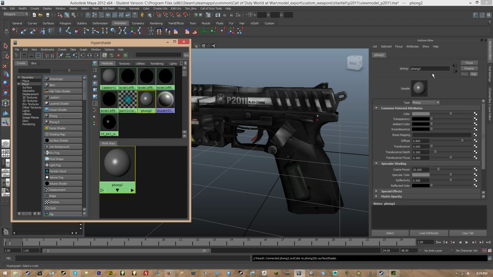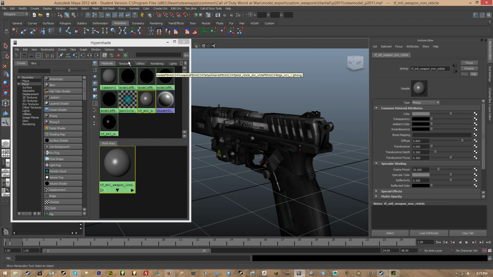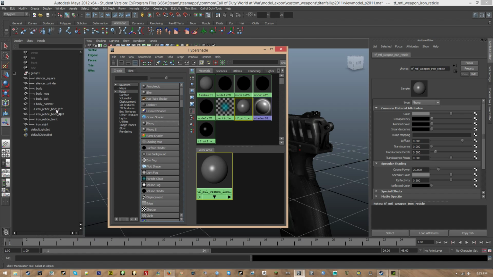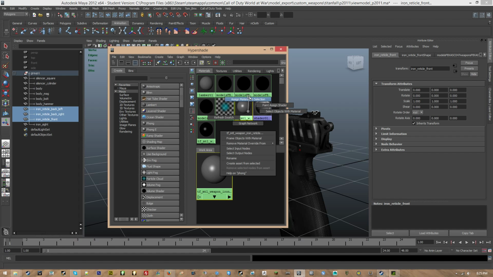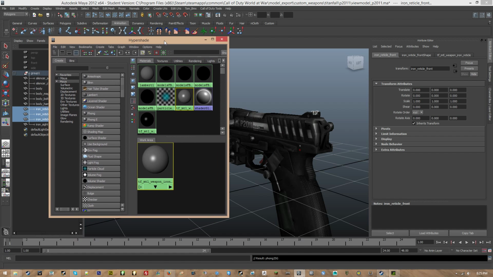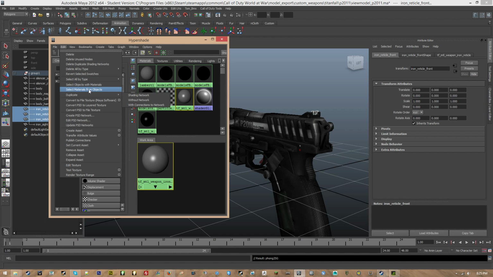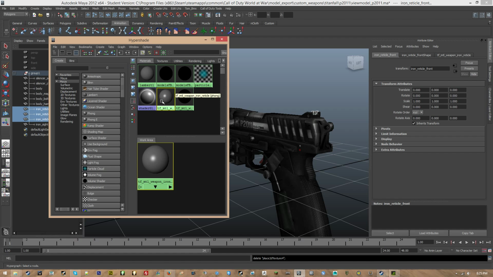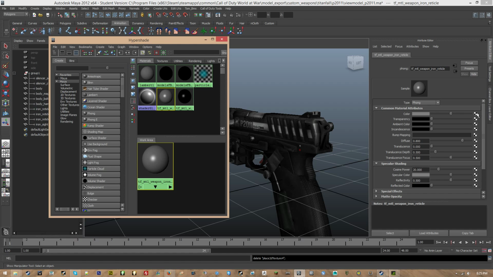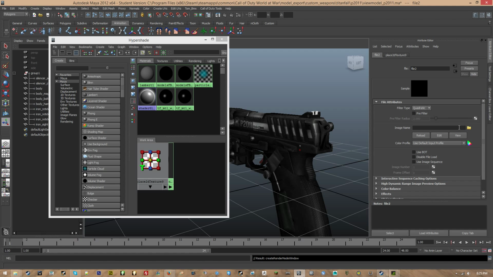And we'll make another one, and call it TF MTL weapon iron reticle, and that encompassed all three of these reticles. 2, 3, assign, edit, delete unused nodes.